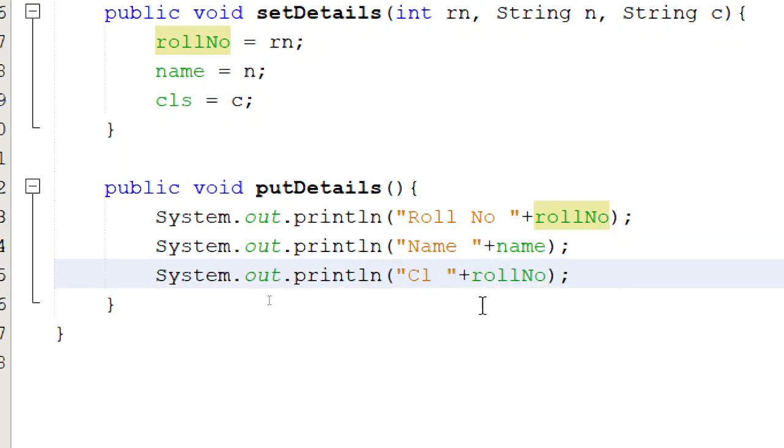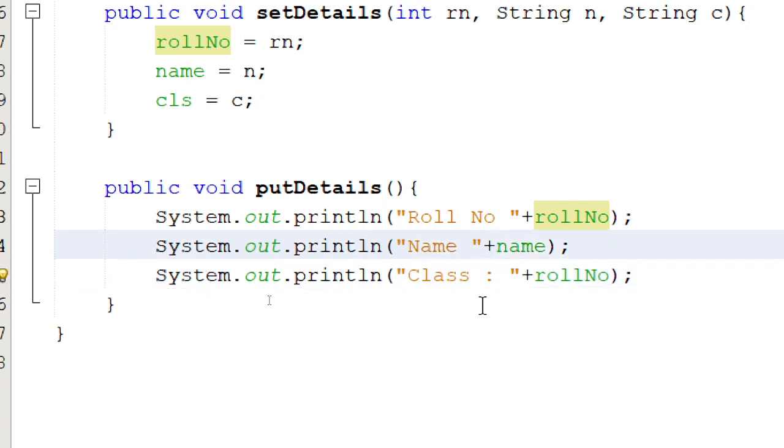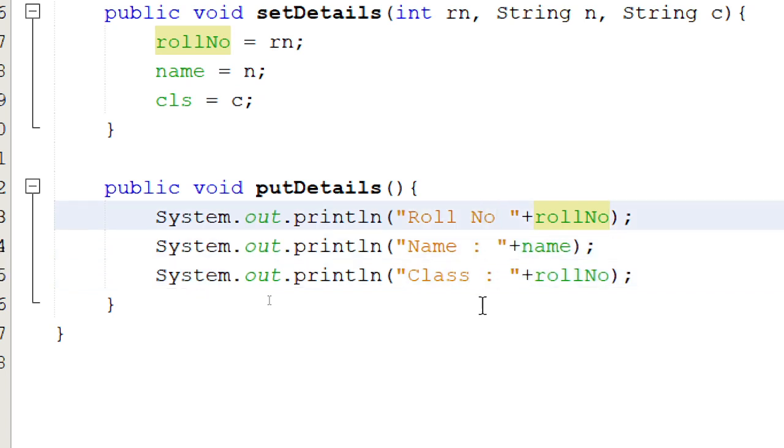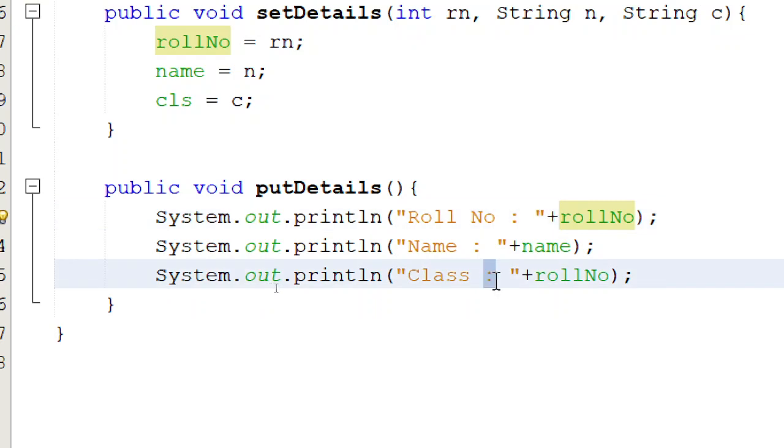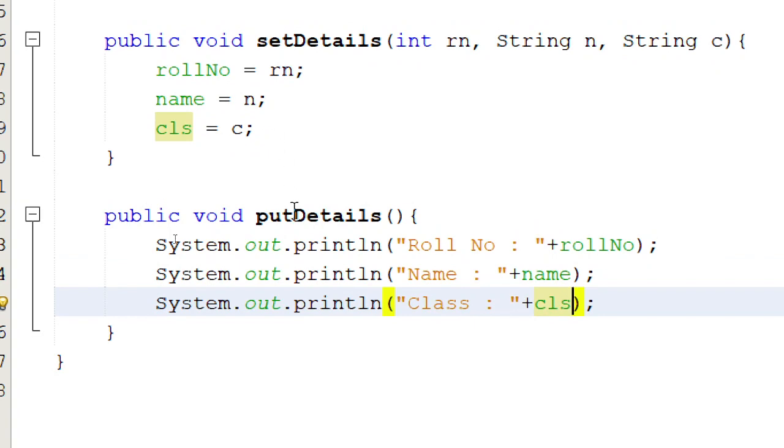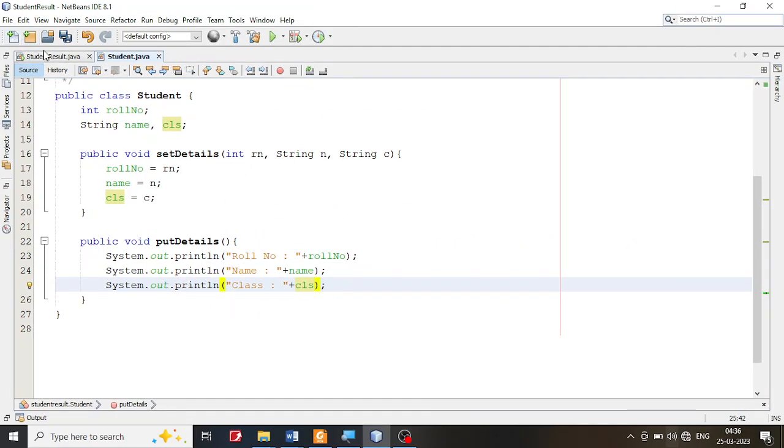Last one is my class. I'm going to use the class. Let me do a bit of formatting. This is called formatting. So one colon I have put extra to make it just beautiful. So class, that is it. You have created set details and put details. Set details will set the value, put details will display it to the world. That being done, let me go here and save it.